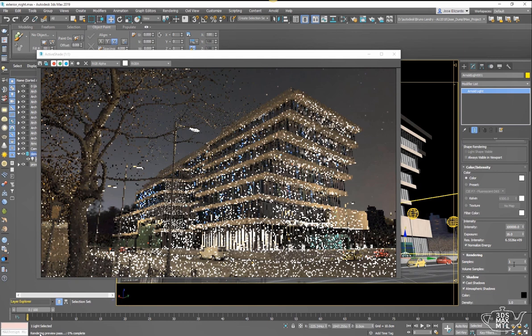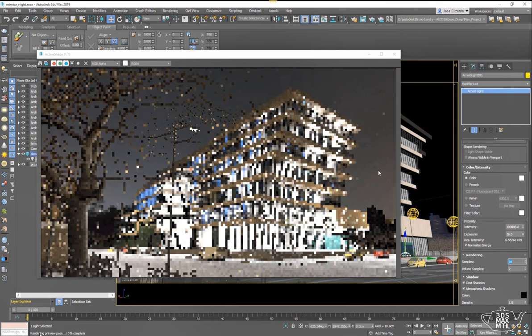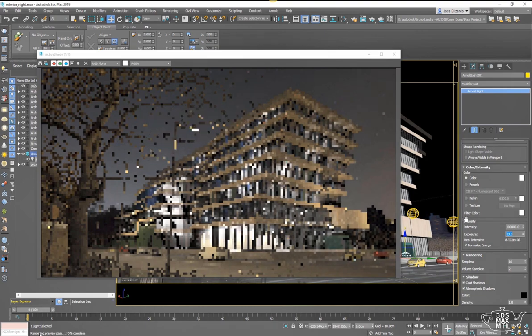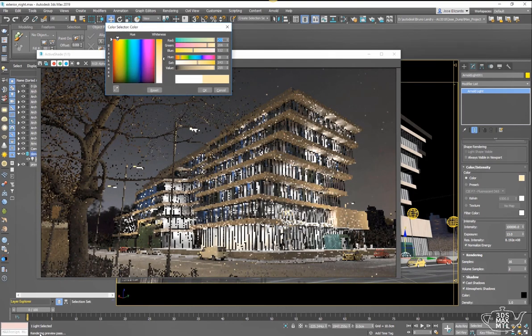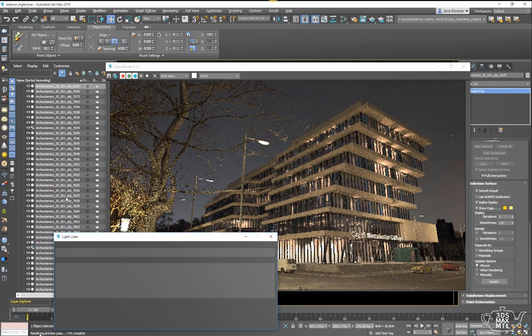Now you notice that as I adjust the intensity and the exposure, I'm getting the light to come through, but it's super grainy right now. And the reason is because my samples on my light are really too low. So if I increase them up to 16, which is the maximum, and then go back and adjust my intensity and my exposure to something that makes a bit more sense, it's starting to look really, really nice. So now we're getting that light coming in from the inside of the building, projecting outwards.